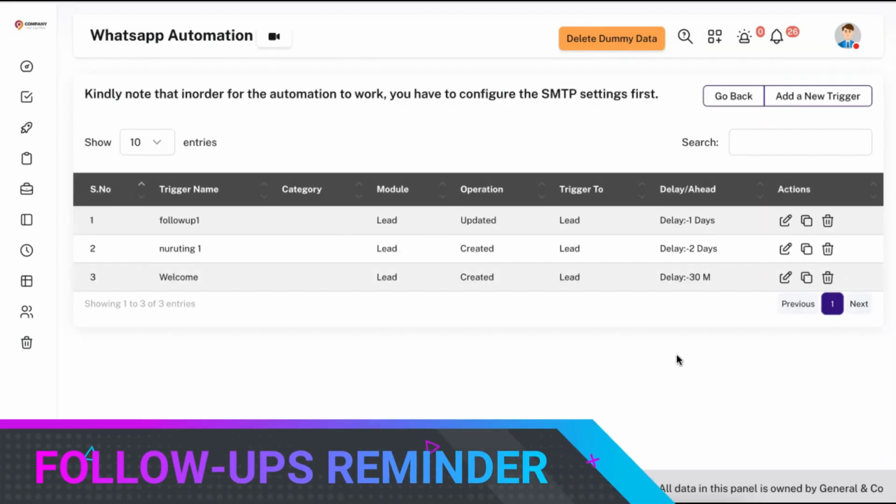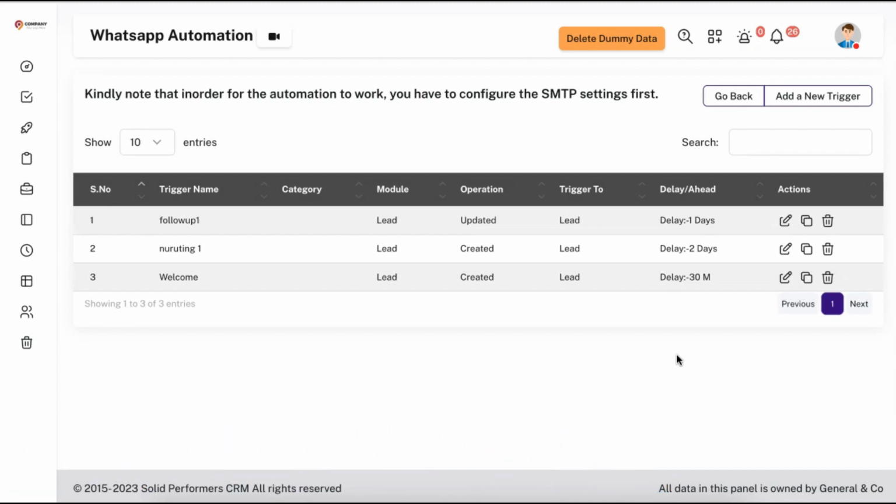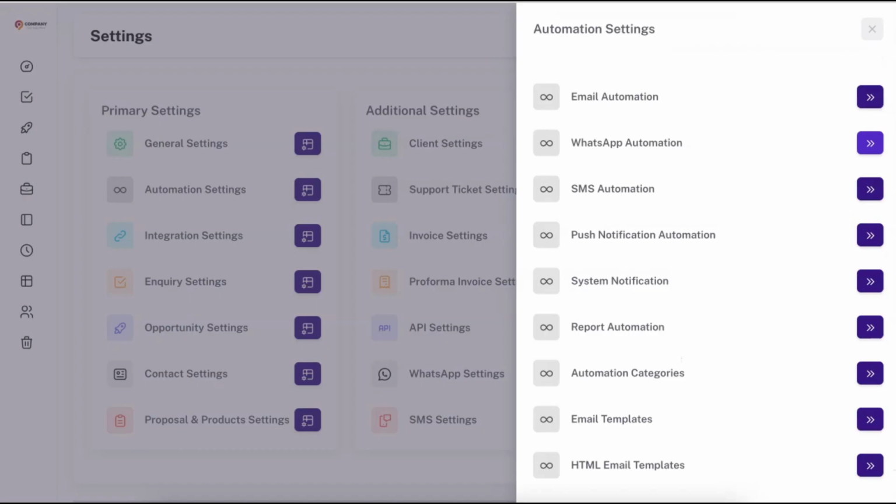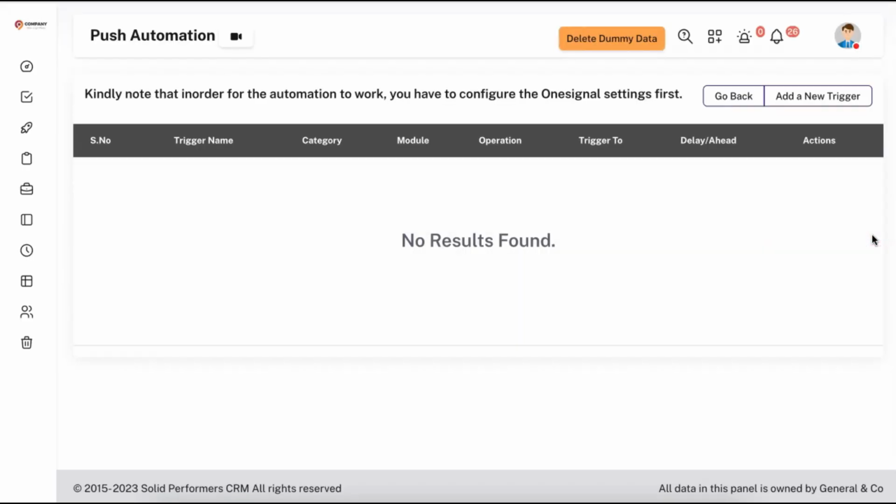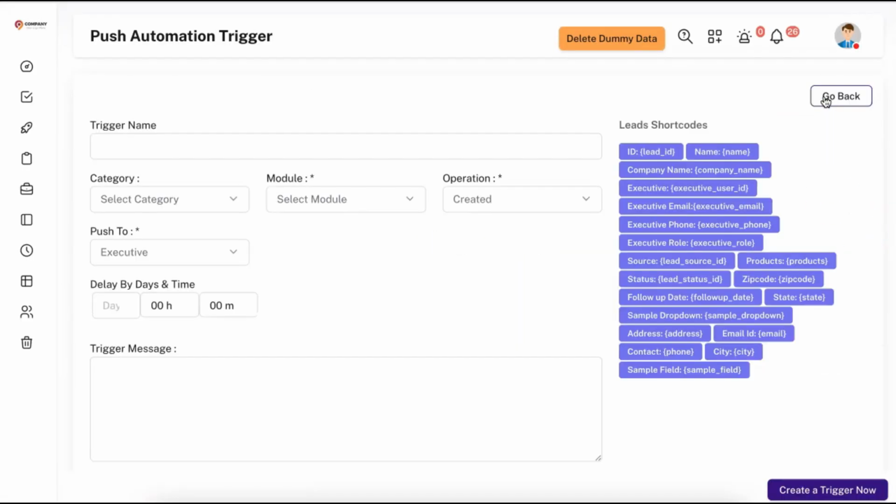Number 6. Follow-up reminder alerts. You can send automated follow-up reminder alerts to your sales team executive. You can send these follow-up alerts either as a notification or through WhatsApp, email or SMS. As you see here in the settings, you can send automations via email, WhatsApp, SMS or push notification. If I go to push notification, you can create a new trigger for your sales executives.